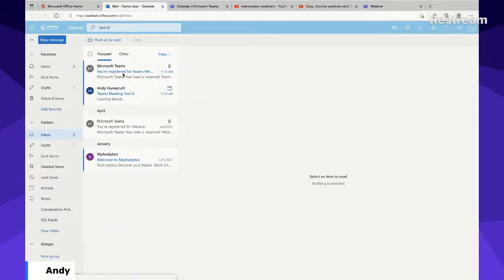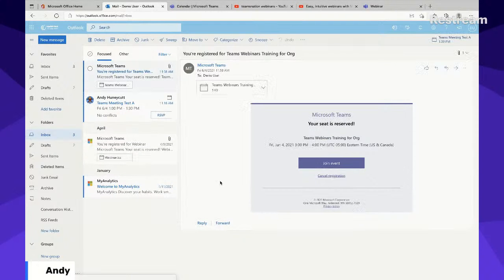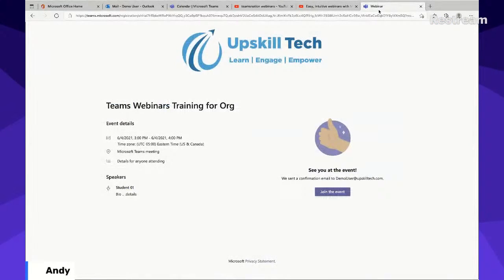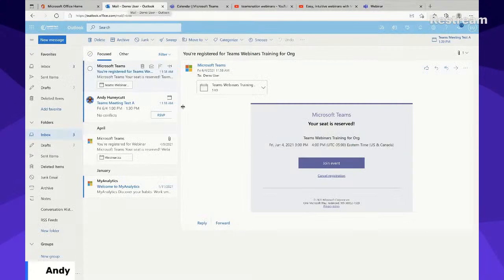All right, so I've got my email registration, seats reserved. I've got a link to go ahead and join that event. And as John mentioned earlier, we have the calendar invite. So we get that ICS file. We can optionally add that to the calendar, but that's included as part of the confirmation email as well. So we technically have a double confirmation: from the web page where they register for the event, and then inside of the email communication as well.